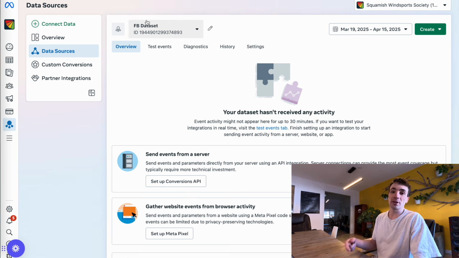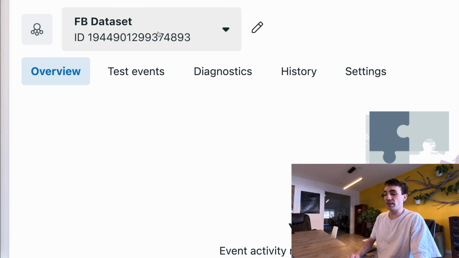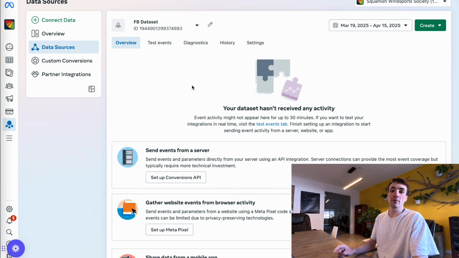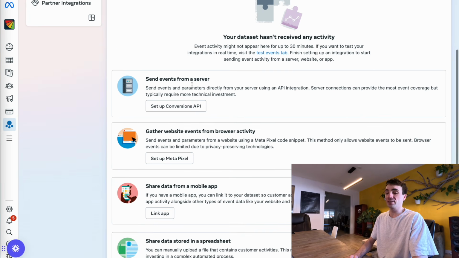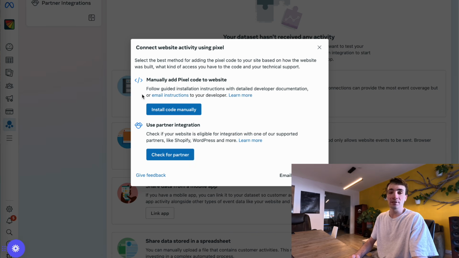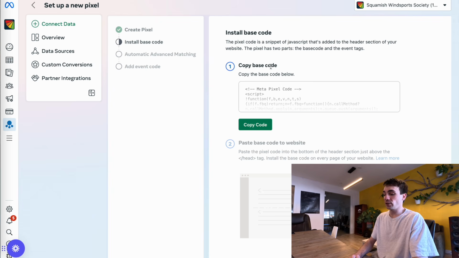If you're prompted to just have a Facebook pixel ID, this is the ID that you want. You just want to copy and paste that onto the back end of your website. If it's asking you for an entire code, it's a little bit different this time. All you want to do is go down here and click on Set up a Meta Pixel, and then click Install Code Manually.